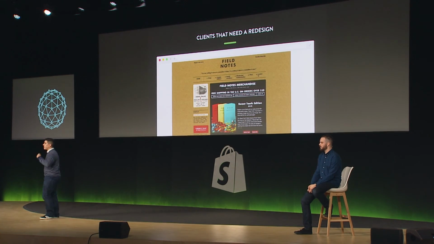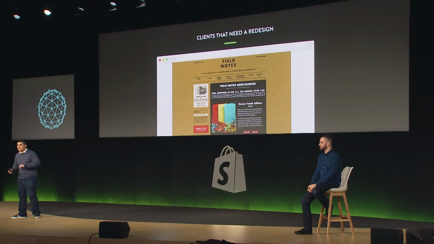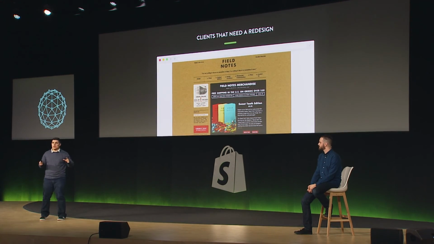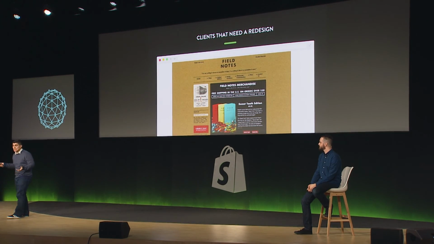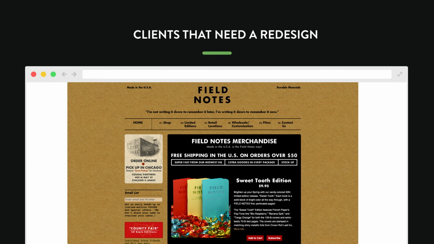So the first one would be clients that need a redesign. So Field Notes here, they were working on a new website redesign, which had a big e-commerce component. And they knew they needed to add it, but instead of waiting a year or year and a half until that site was done, they just added the buy button, it fit into their site, it mixed in with their branding. So if you have a client that you know needs to be selling, but they're waiting on a full site redesign, you can be their superhero and help them start selling sooner.